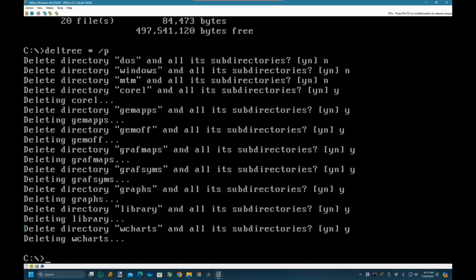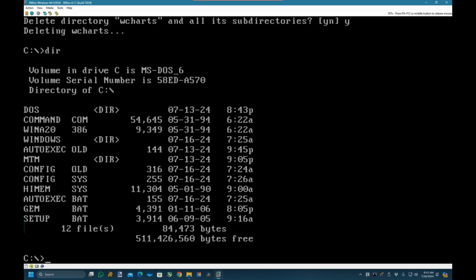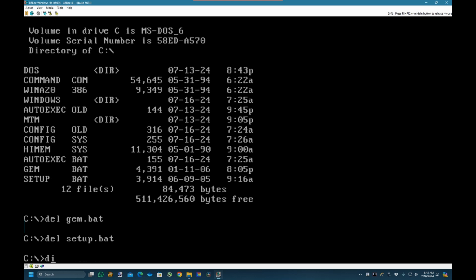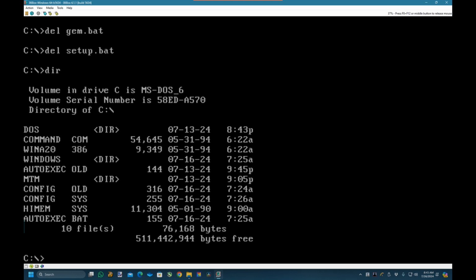Right, so we should be back to basics. Delete gem.bat, delete setup.bat. That's a wonderful thing about DOS: you could just delete the files you don't want, and we can just go in and delete the others later.